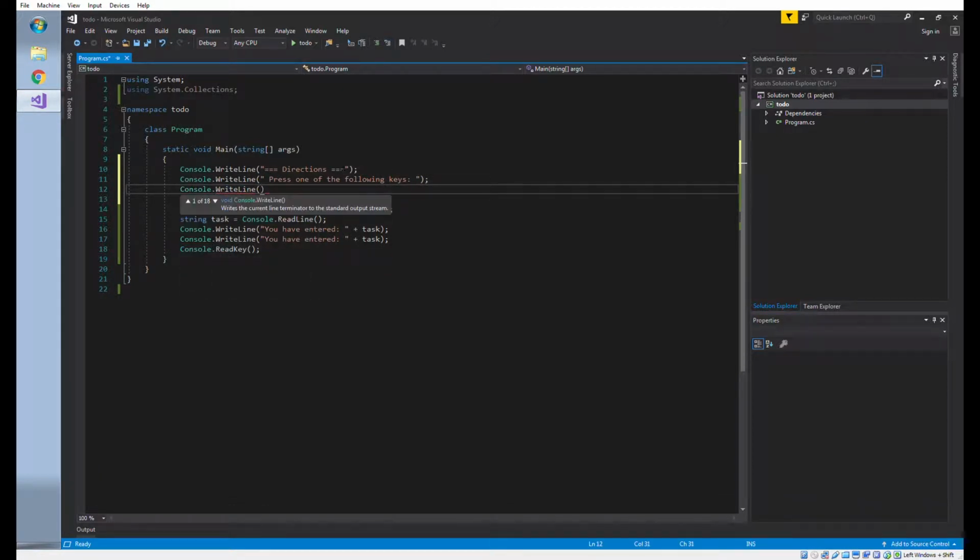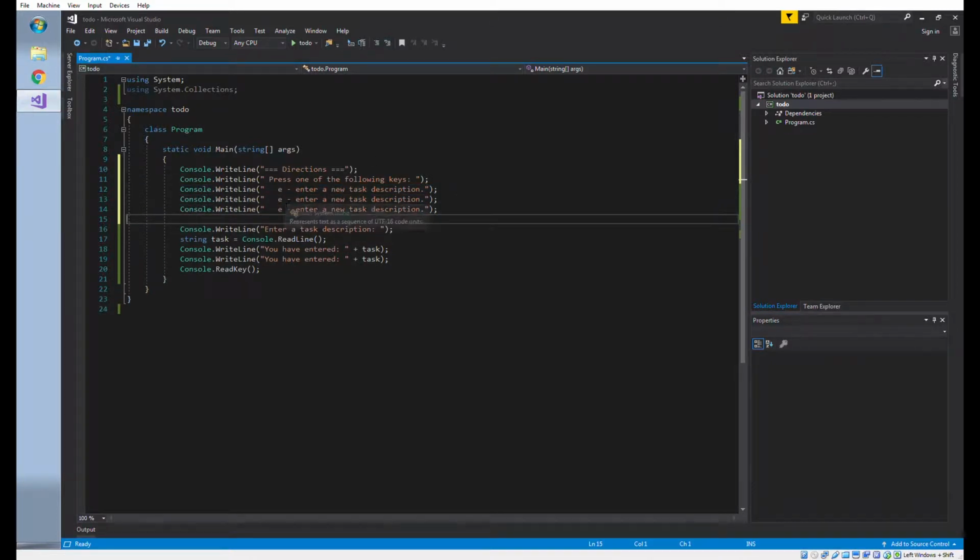Console.WriteLine, and the first one will be E, which is enter a new task description. And now I'm going to copy this line three times, or copy it once and paste twice, and we'll just change these values. So P and X. P is going to be print the current task description, and X is going to be exit the program.